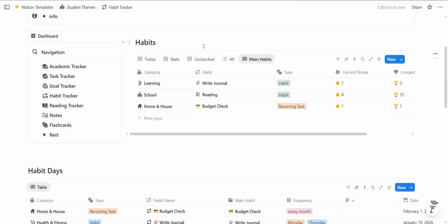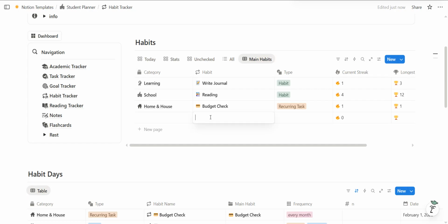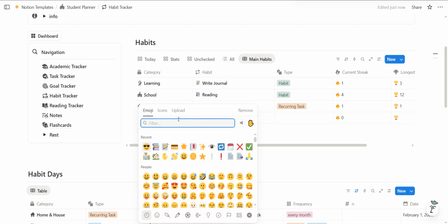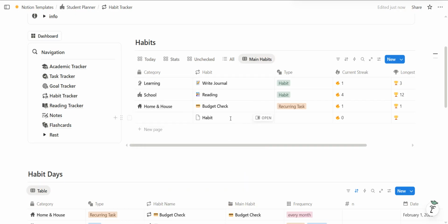Now let's see how to create a new habit. First, I click new page. I type in my habit name. I don't know what to call it. I'll just name it habit. I'll choose my emoji or my icon. Let's make it gratitude. Yes. Make it gratitude weekly.